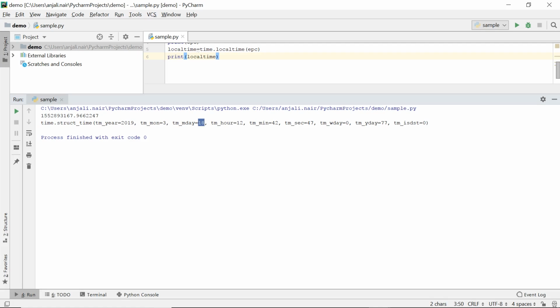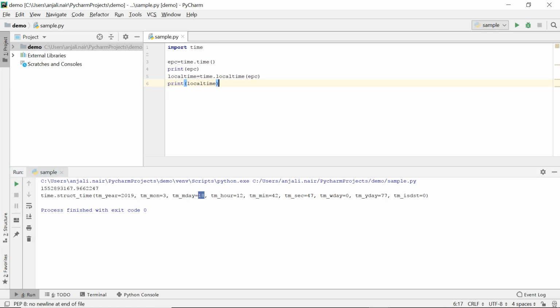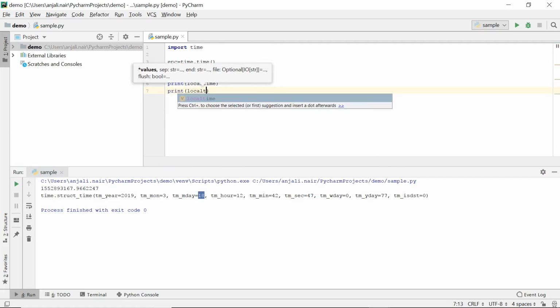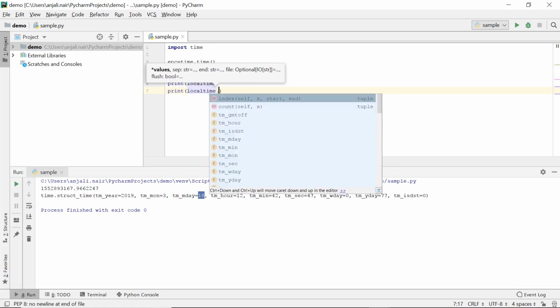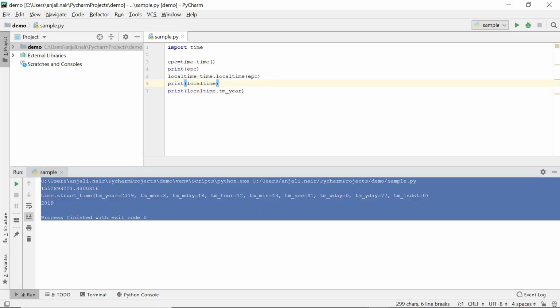So this is something we can actually decipher. Now again, this is a structure. It's not in a traditional formatted way. So if you want to extract certain information from this structure, you can easily do it by saying local time, the variable, and then just use these keys in here to extract that particular value. For example, I want to extract the year. So I say tm_year, print that, and you see here the year alone is extracted.